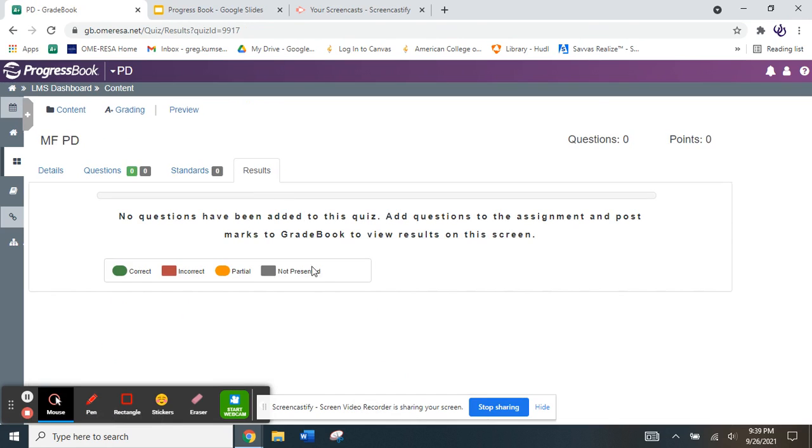And then results. This is where it's going to show you what questions your students got right and the incorrect questions. The partial question means that's going to be an essay question. That's a question that you would have to go in and personally grade yourself. Unfortunately, ProgressBook's not going to be able to grade an essay question for you. And we'll discuss that once we get more into that.